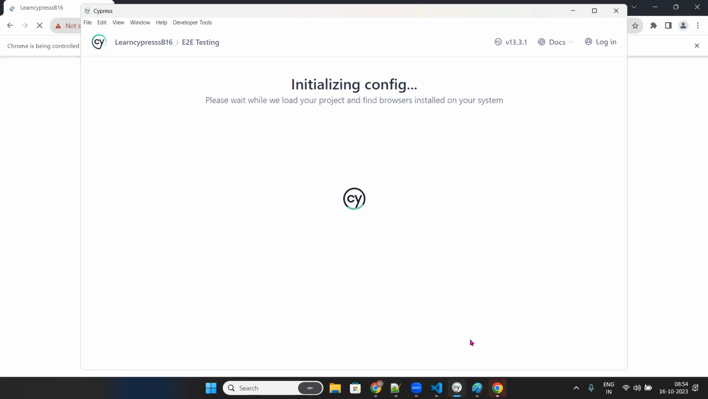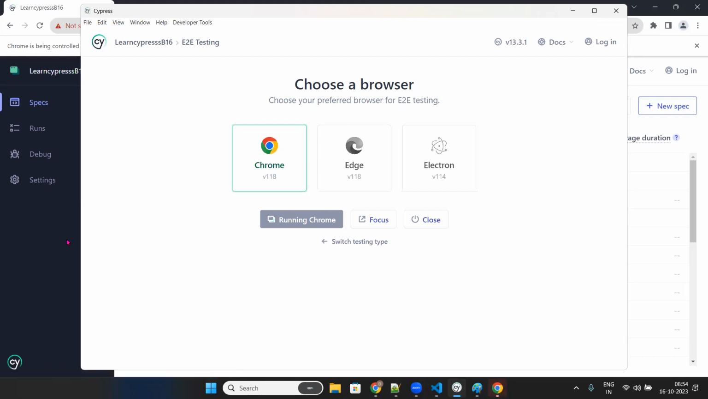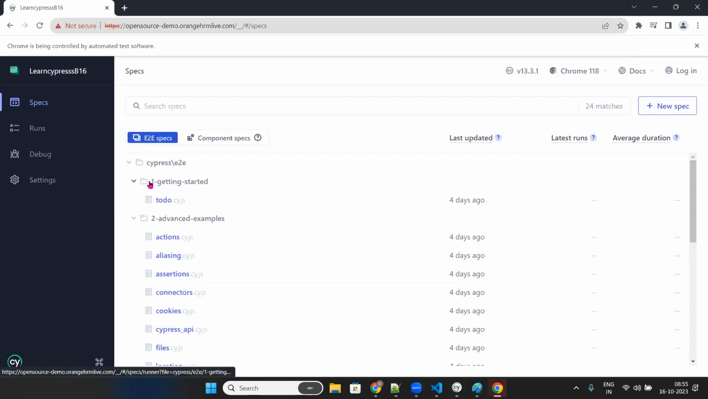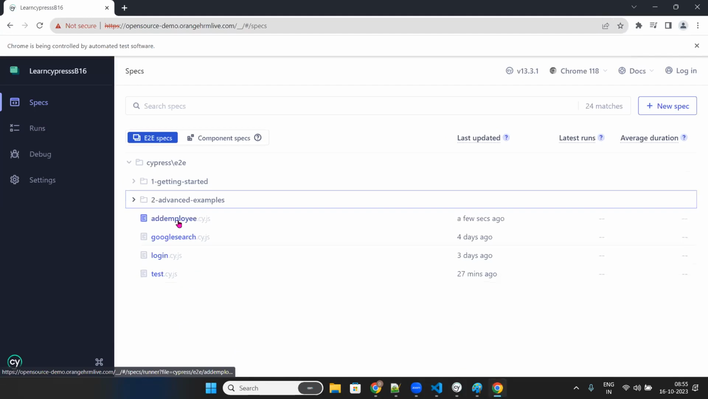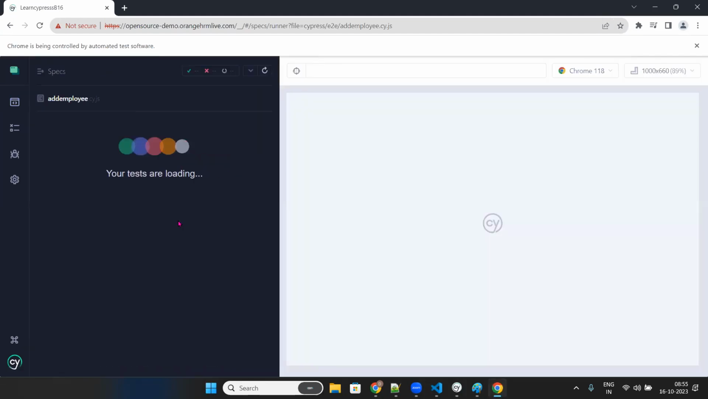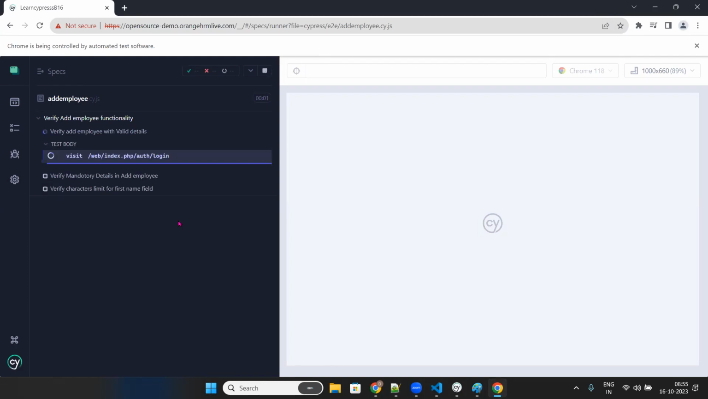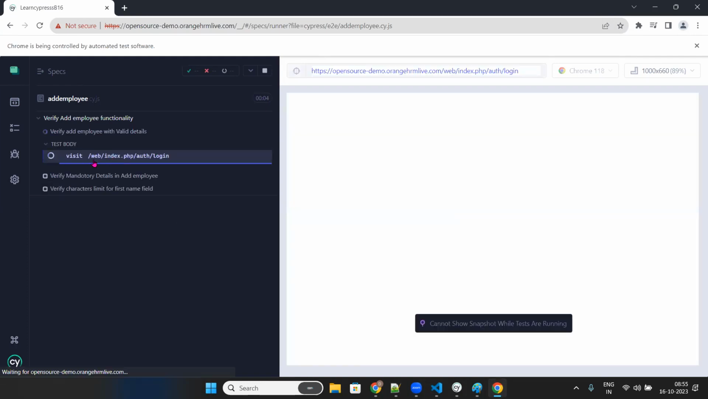So once any configuration changes are done, just refresh one more time, guys. Now you can click on this, add employee. Look carefully here. I'm giving just the end URL, but it is launching our perfect URL. Base URL plus the end, whatever is given, that is what it is launching.